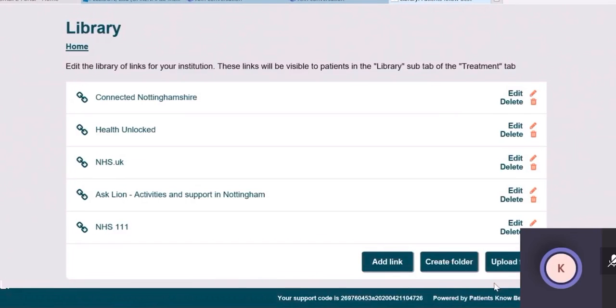This is where you would go to add in website links for your patients. You can upload files as well, so you could upload leaflets and stuff. But just be aware if you're uploading leaflets that they might become out of date quite quickly. So it's always recommended to use website links if you can.